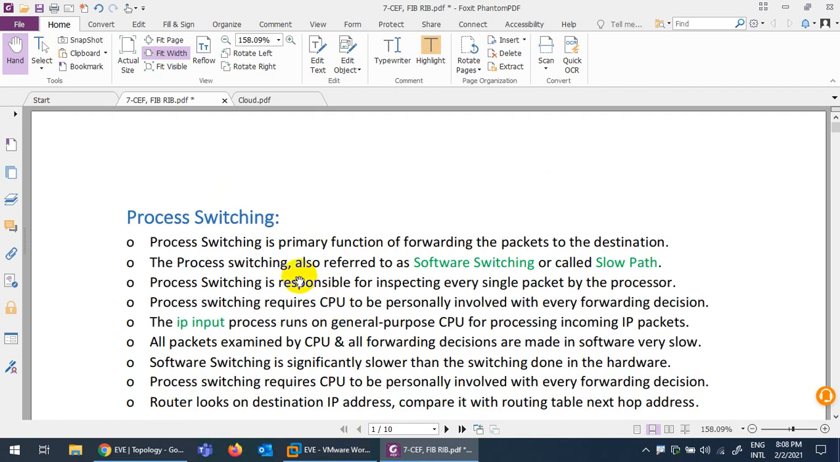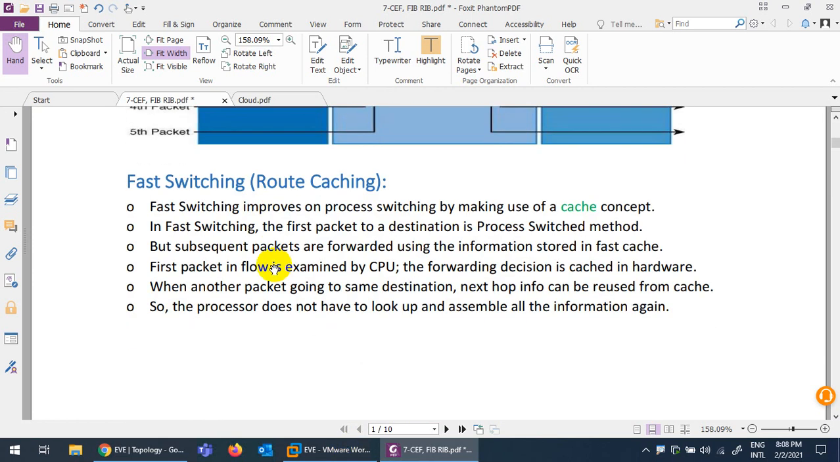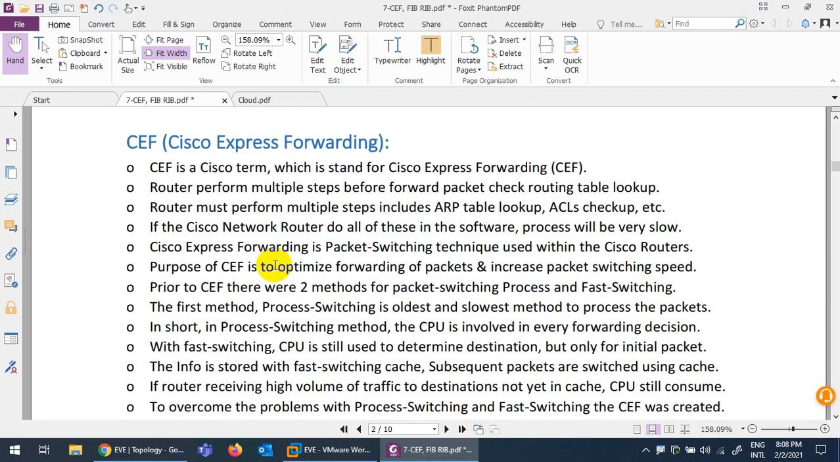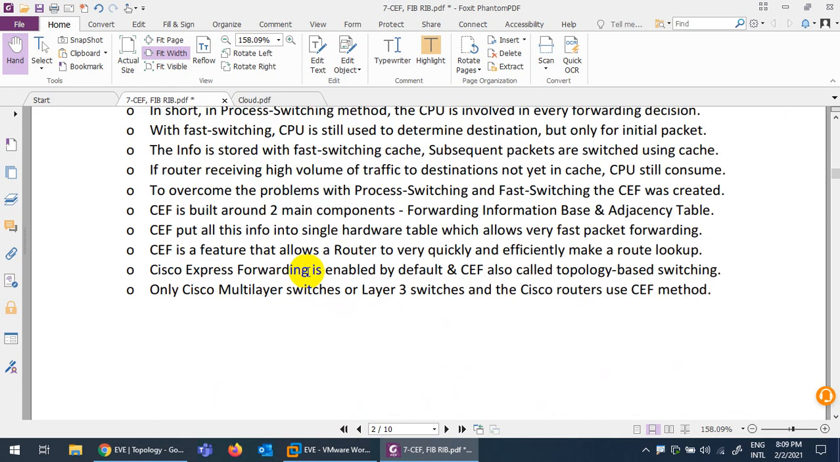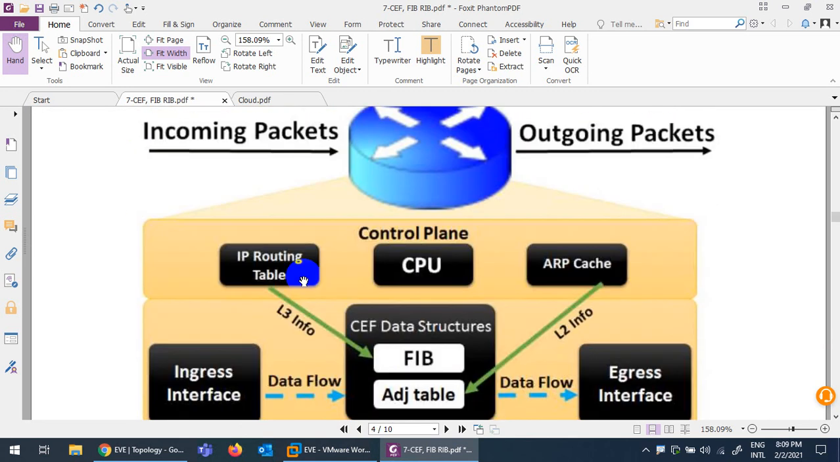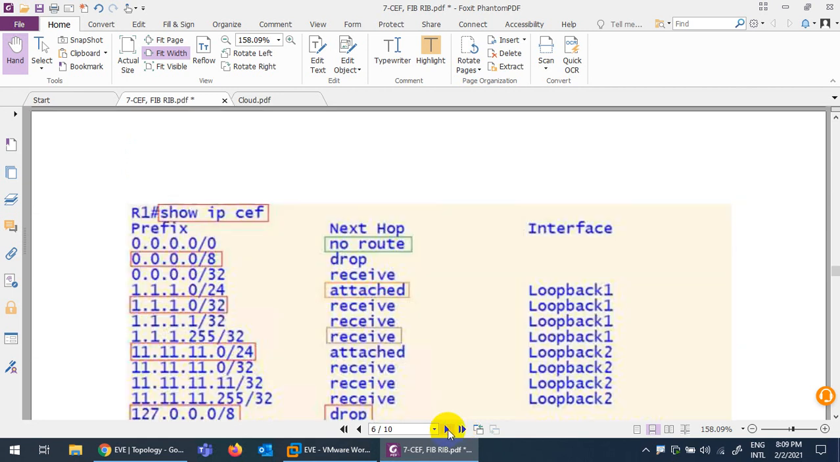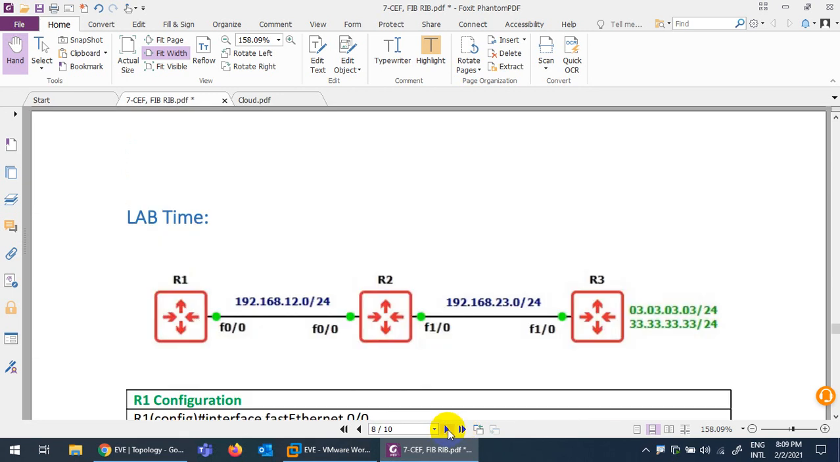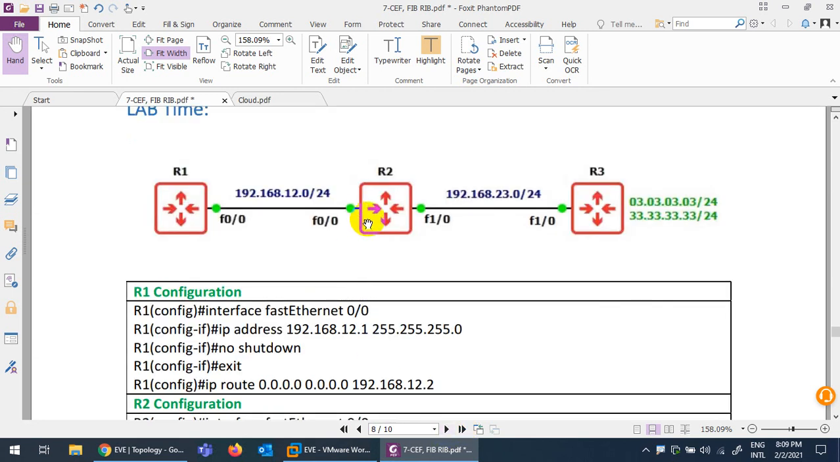So now we will lab how process switching is working, how fast switching is working, and how CEF is working. I will show you in the lab how this technology works as well. We're going to use a small topology. Let me show you this one. We will have three routers, R1, R2 and R3. R1 is connected to 12.1 and this one is 12.2. This is 23.2 and 23.3, and we will create some loopback interfaces as well for test purposes.